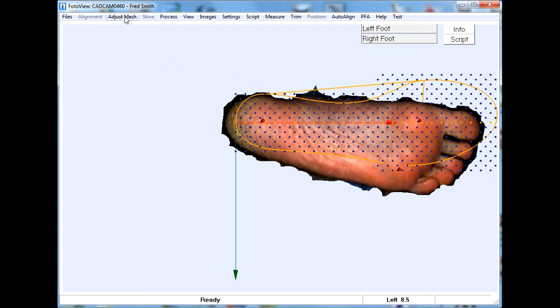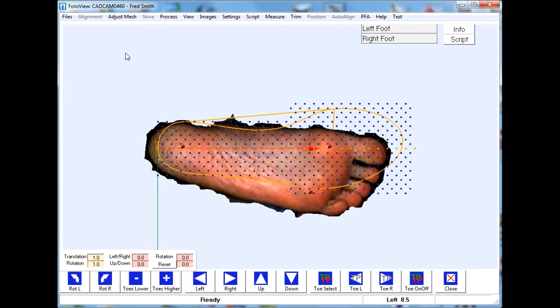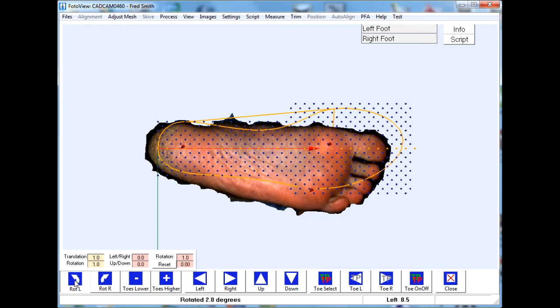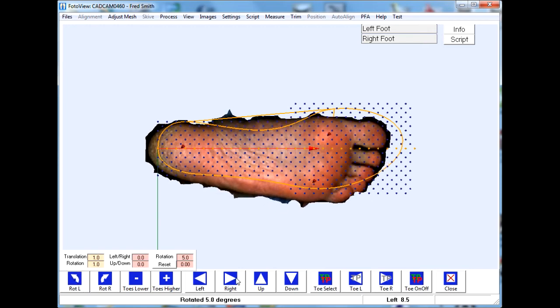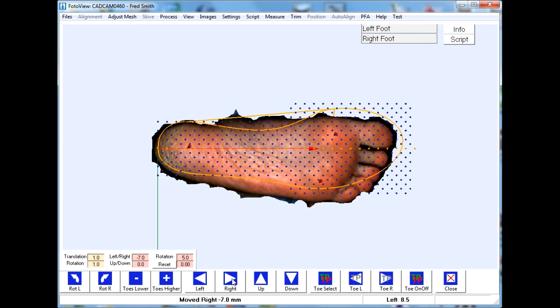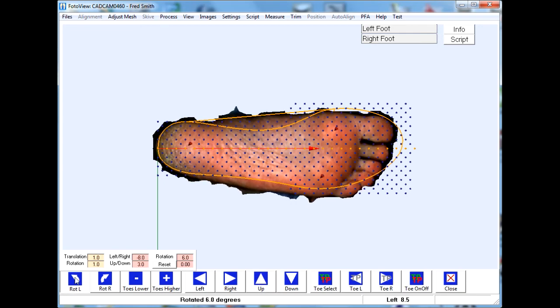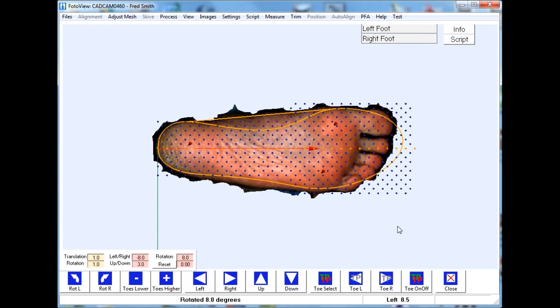We can now adjust the foot. We go to adjust mesh. The basic function is you pick the sole of the foot. You now get a toolbar where you can change the position of the foot. The orange outline represents the foot profile for the size of the patient. So we can rotate this into position and move it into position until it aligns with the orange.